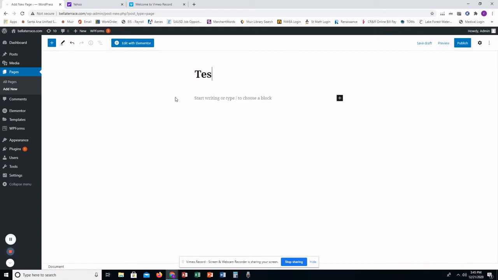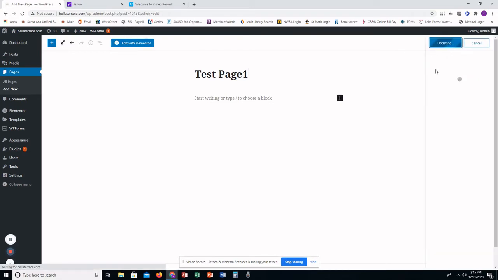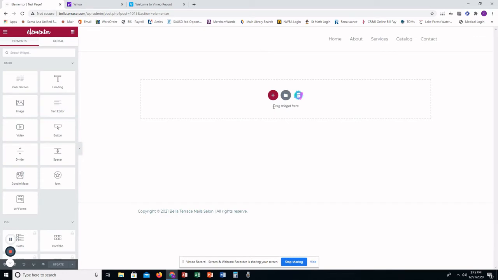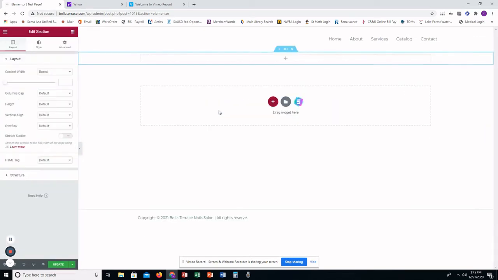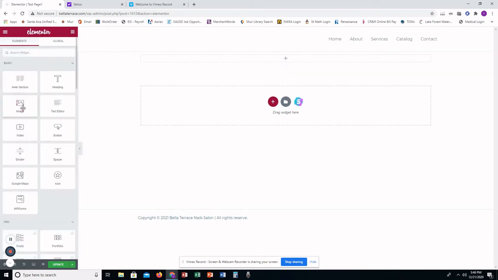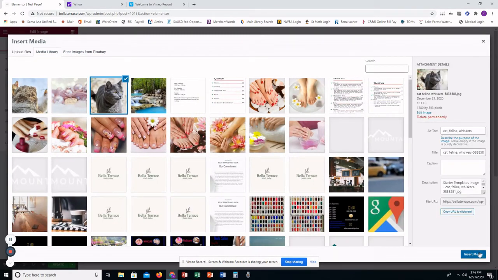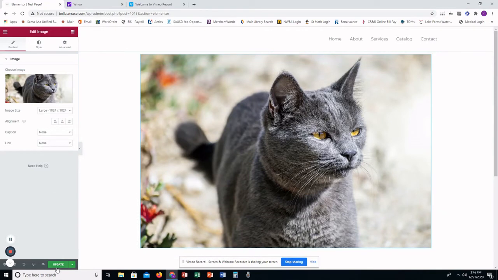Now when you add new, you're going to give it a name. On here I have a plugin called Elementor. I like to use it because it's very useful, has a lot of features and functions, and is easy to edit with. Then go ahead and publish it. When you click on edit with Elementor, this will come up. I'm going to add a box so I can insert an image in there. Once I add that box, I'm going to drag that image into that box and then choose an image. For this, I'm going to choose a cat. I'm going to insert it, then update and publish it.